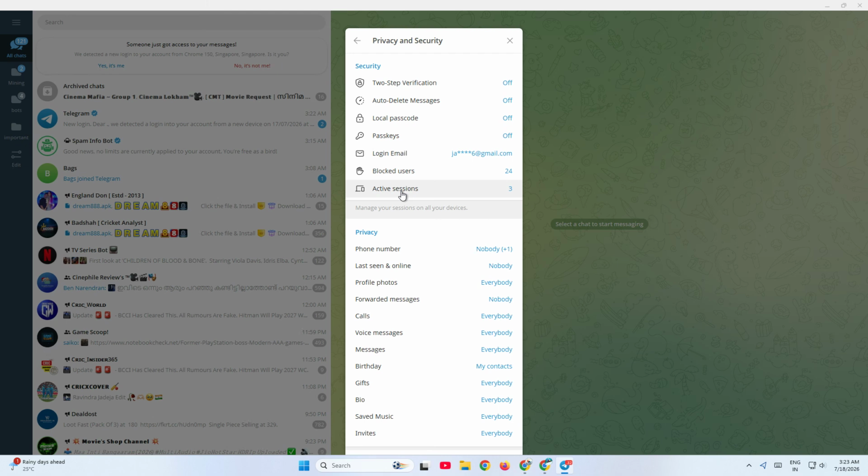After that, it's a good idea to double-check your account security settings, update your two-step verification if you use it, and make sure your phone number and recovery details are still correct. The faster you do this, the better protected your Telegram account will be. And that's it. You've recovered your hacked Telegram account and logged out any unauthorized devices.